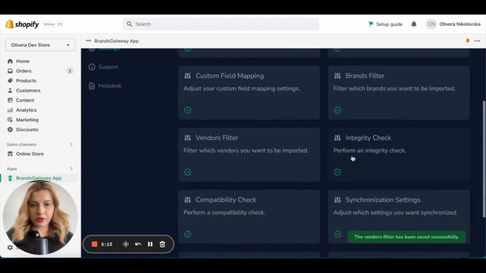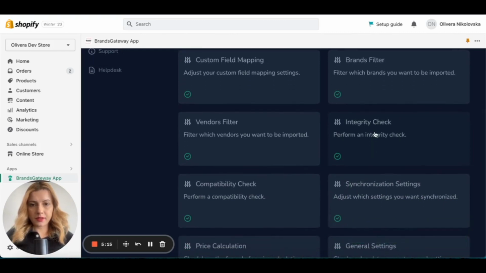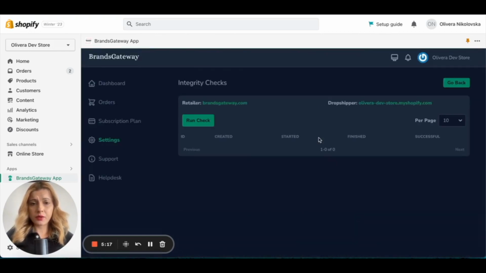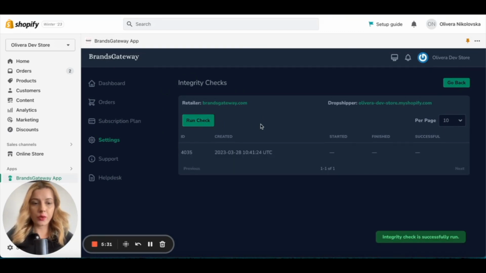The next setting of our app is the integrity check. So integrity check is used in case you're experiencing major issues with the inventory. So only in this case we suggest that you start an integrity check, which will correct any issues that you have with your inventory. You will probably need to wait a few minutes for the integrity check to finish, and then you will see it will be successful and what are the error messages that you get.